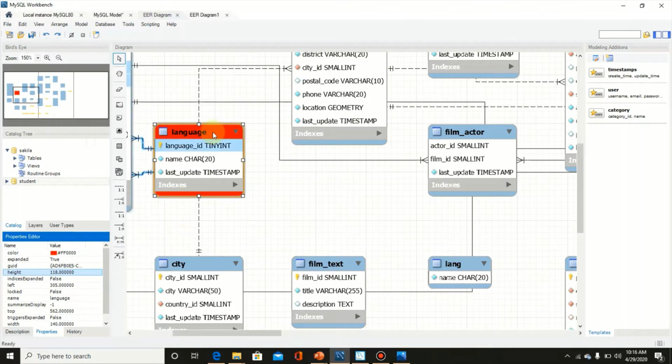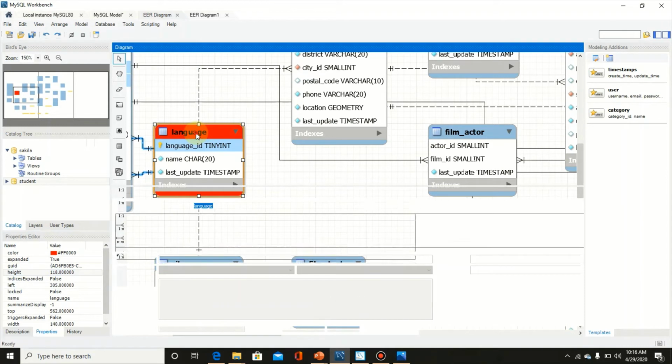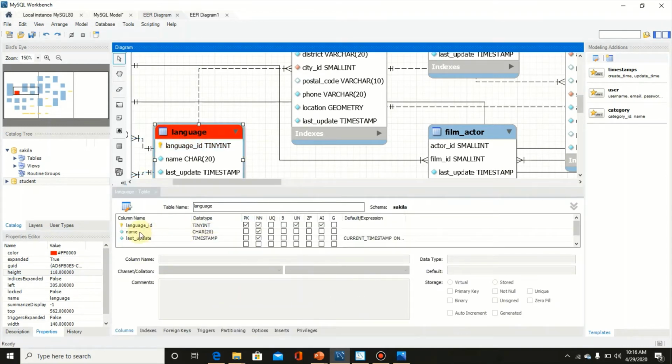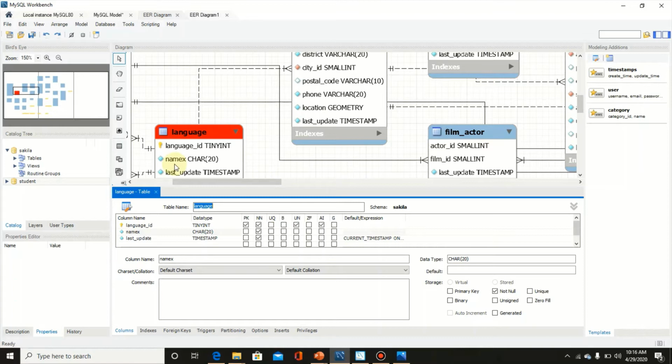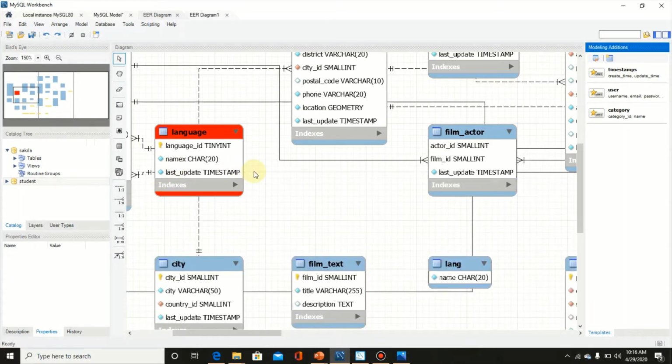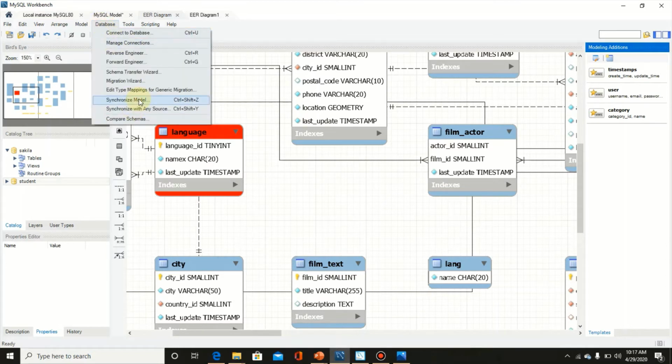So if I need to change the attribute name in a table, I can double click it, and let's say I'm changing it to name X, and this one would change here, name X. Now if I need to synchronize this change with the actual database which was stored and which we accessed in our connection, for that purpose I must go to database and then synchronize model.